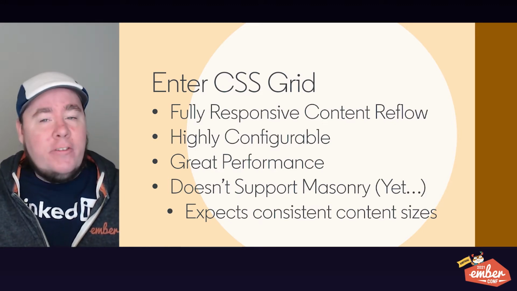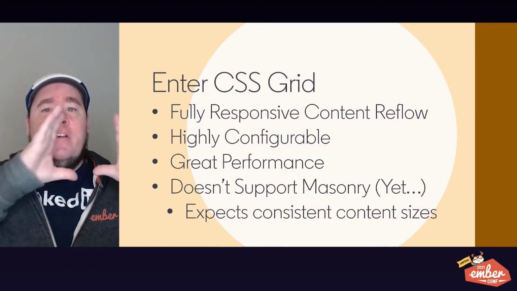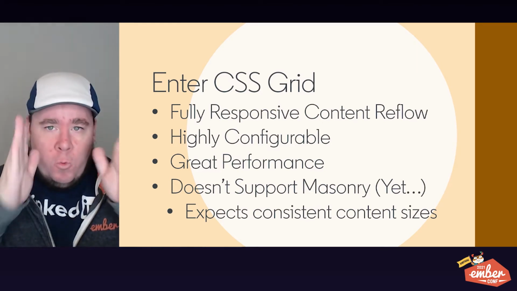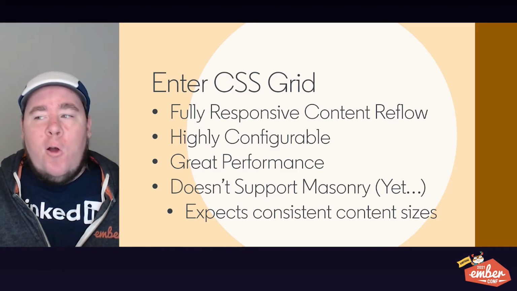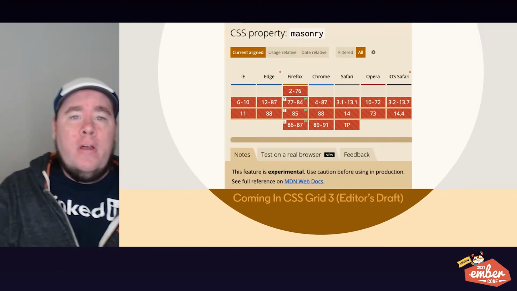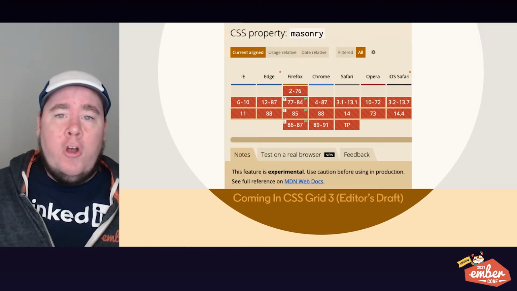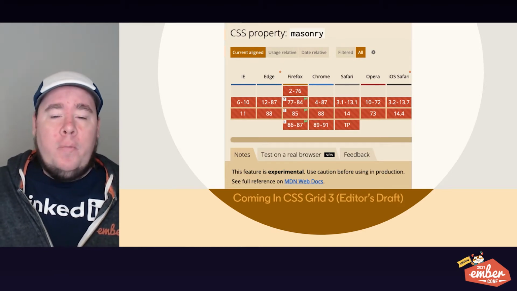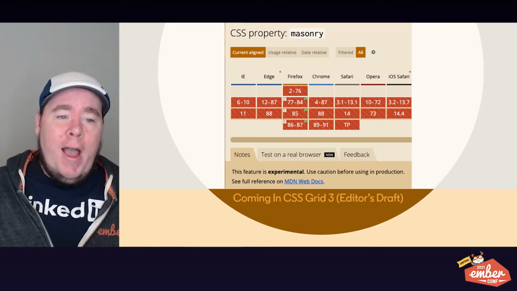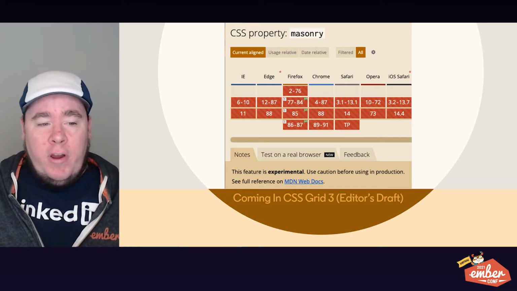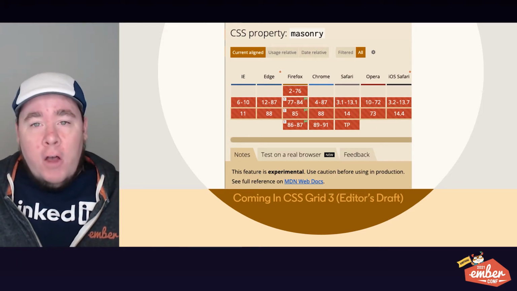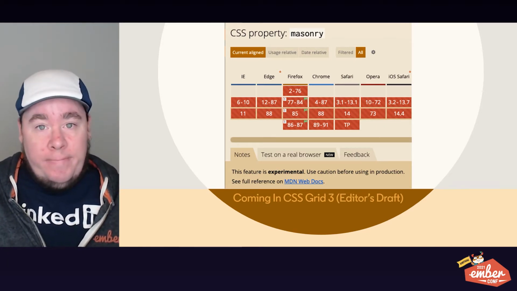However, CSS Grid doesn't yet support Masonry. It expects consistent content sizes that align to the set heights of each row and the width of each column. So we're not quite there with being able to just do Masonry with CSS Grid. However, there is a property of CSS Grid called Masonry that is being worked on. It's part of the CSS Grid 3 specification, which is currently in editor's draft. However, you can see from this grid here that the feature is still experimental and it's not fully implemented in any of the major browsers. So you wouldn't want to use it in production.